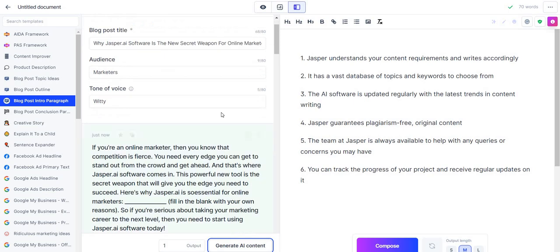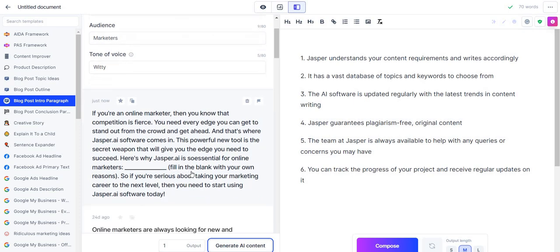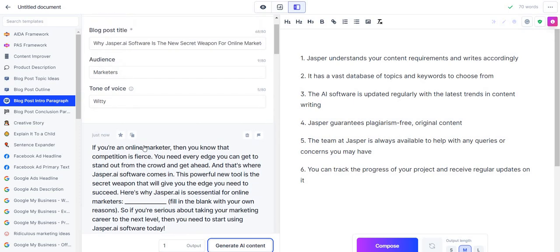There we go. If you're an online marketer, then you know that competition is fierce. You need every edge you can get to stand out with the crowd and get ahead. That's where Jasper.ai software comes in. This powerful new tool is the secret weapon that will give you the edge you need to succeed. Here's why Jasper is so essential for online marketers. Okay, fill in the blank. Not bad. What I'm going to do is copy that to clipboard.